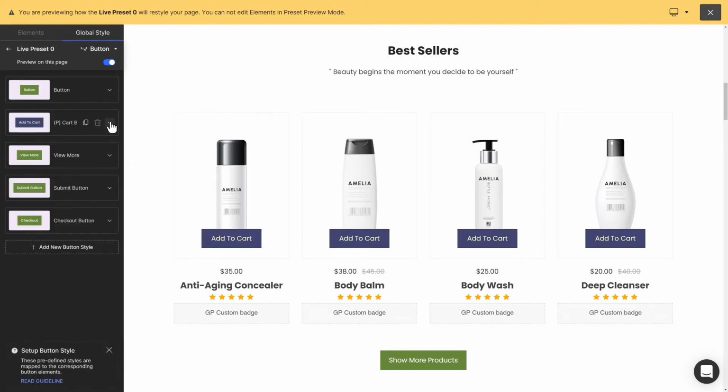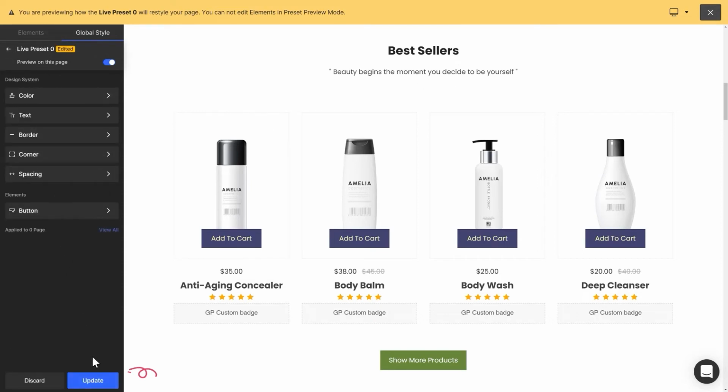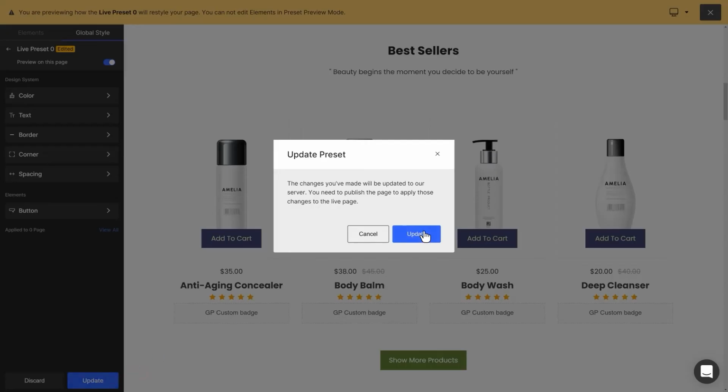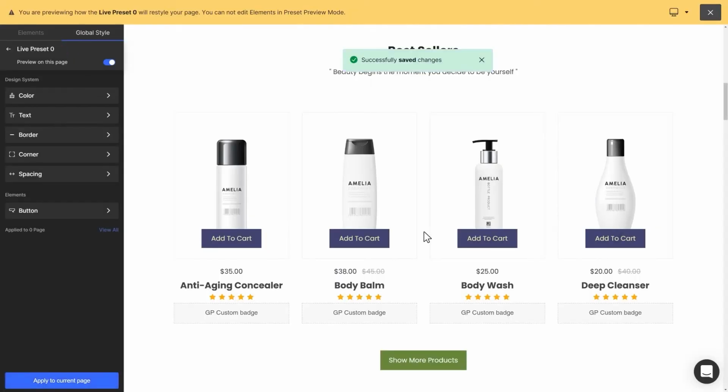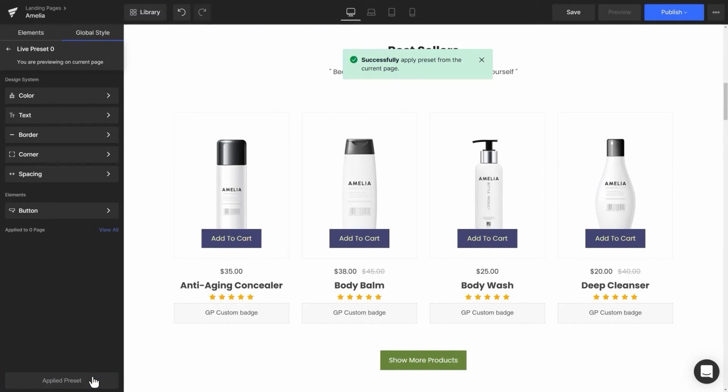Done! I'm satisfied with the preset. Now let's go back to the preset menu. Click the Update button, and everything we've changed will be saved. Finally, click Apply to the current page. And voila! Your page will now appear in your brand's style.